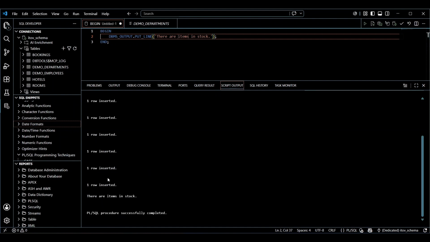Here we can see that this particular statement is printed right here within the script output. We need not create a separate DBMS output section and go there. Rather, it is directly printed here. So this is another advantage that we have.